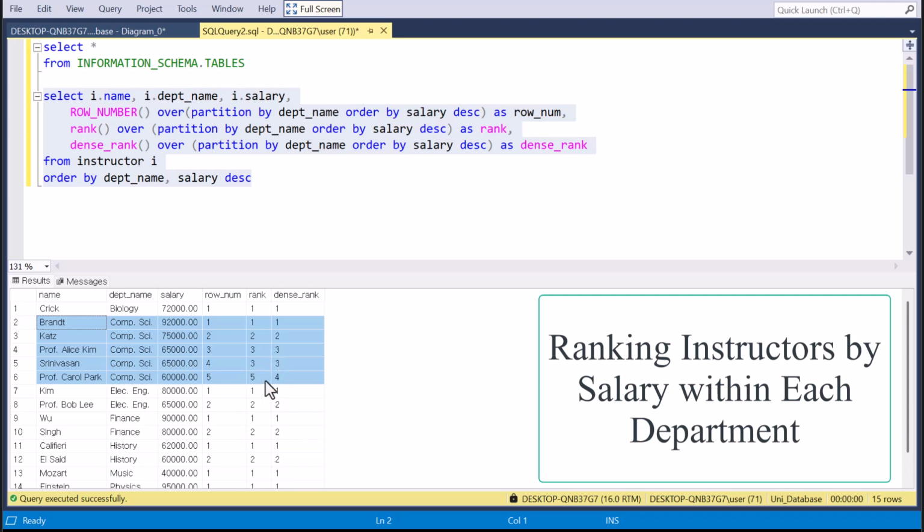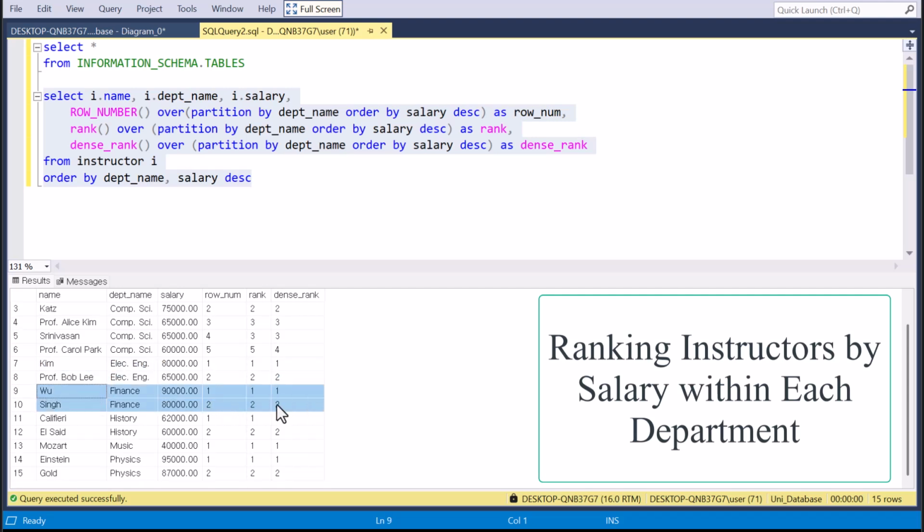And here is the difference between rank and dense rank. In the case of rank, we don't have 4. The next one will be 5 because we have 2, 3 rank here. But in case of dense rank, the next one will be 4, and these two will be considered as 1, right? Then we have for electrical engineering, both same. We have for finance, same.